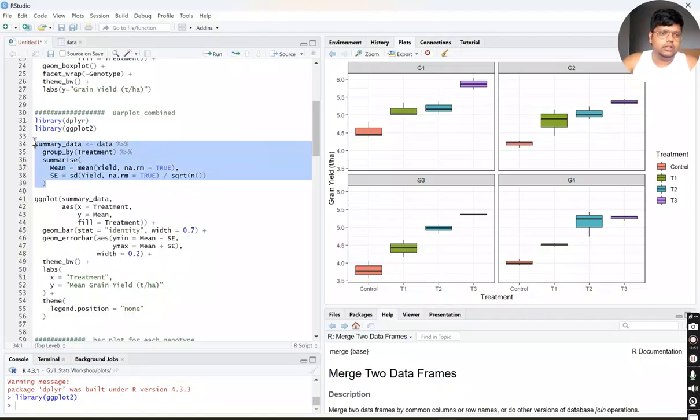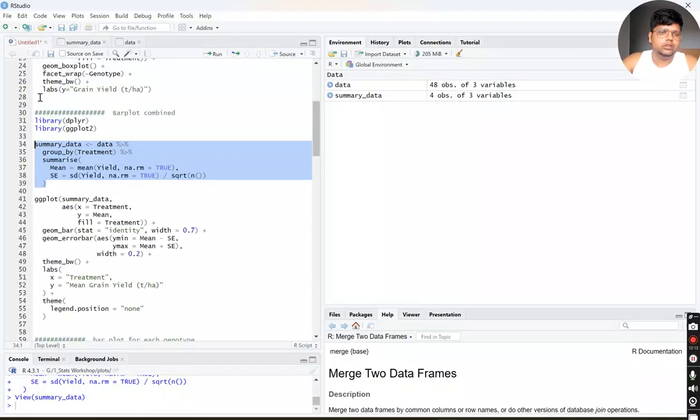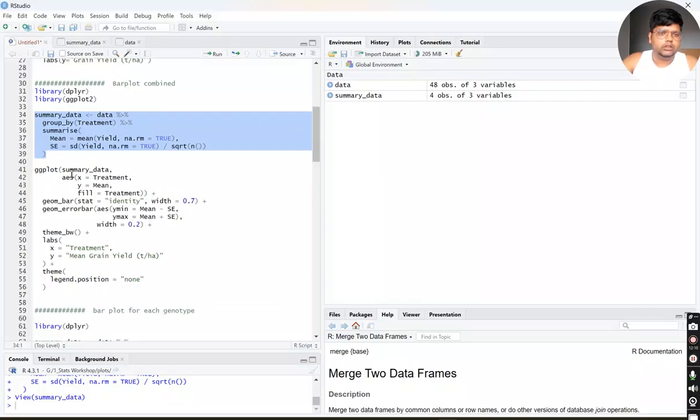So we're going to calculate the summary data set first. There will be summary data here. It shows the control, the mean of all the genotypes, T1 all the genotypes, T2 all the genotypes mean, and the standard error. So we're going to plot this now. We're going to plot ggplot summary data and the treatment mean, filled by treatment, geom bar, and this is all like the same size and width of the plot.